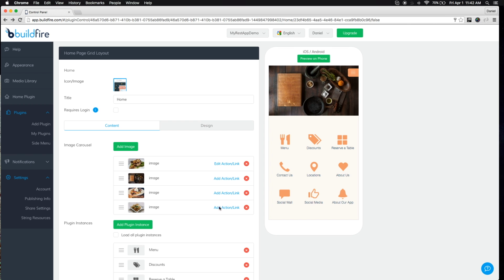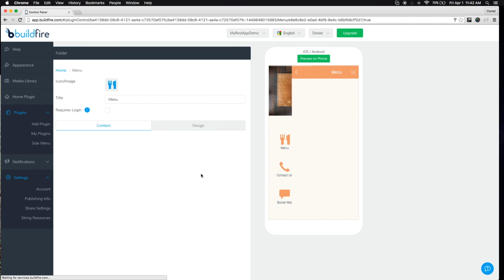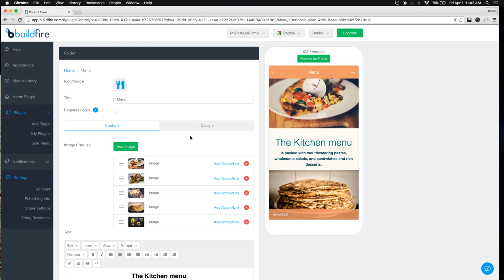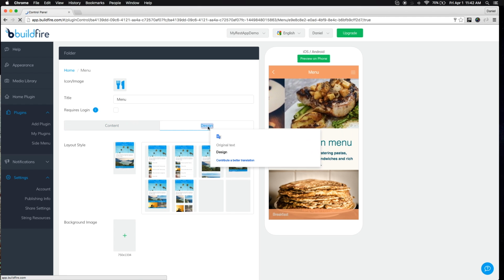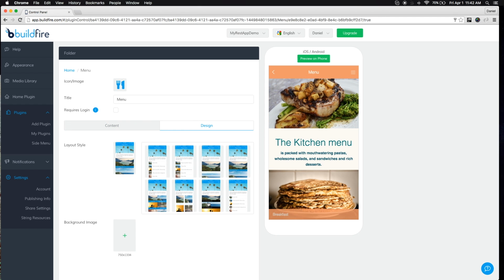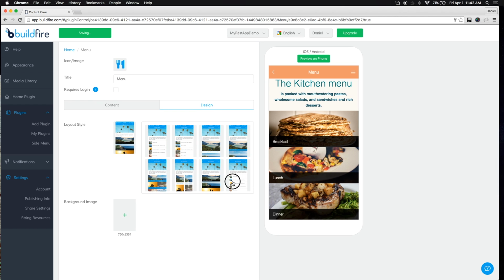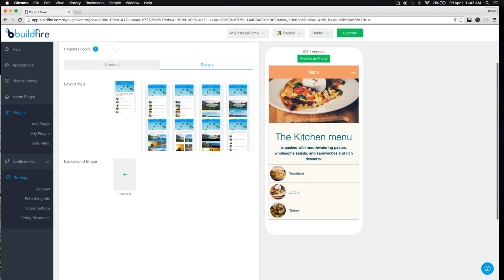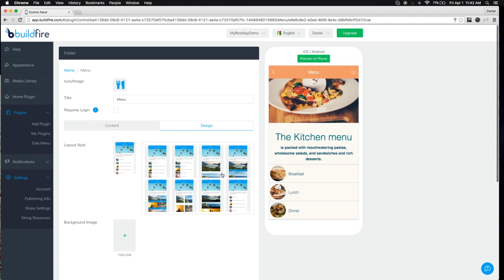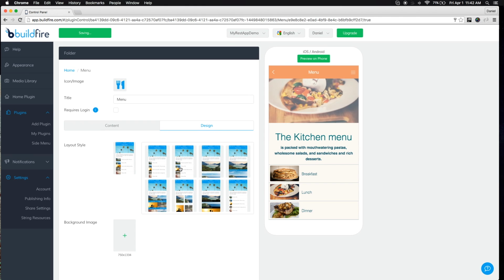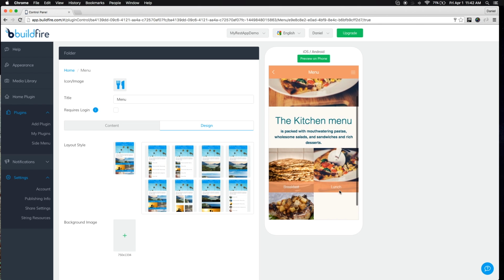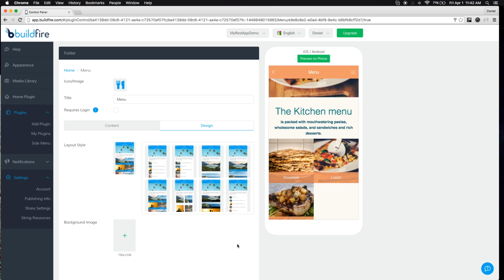So let's go to something like the menu. So here's a menu. And we can look that this is a folder plugin. It's a little bit different, but we go here and we see different layouts here. So let's say we liked a more compact layout. That would work. Or maybe just a different circular image layout. Or any other layout that you may like. So each plugin has a list of layouts that you can select from to see what best suits you, what best works for this particular instance.